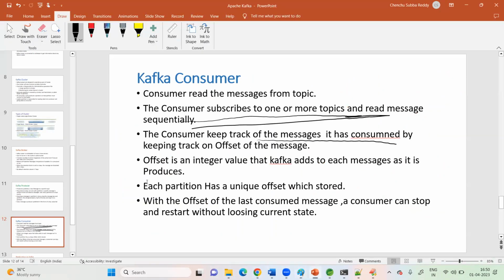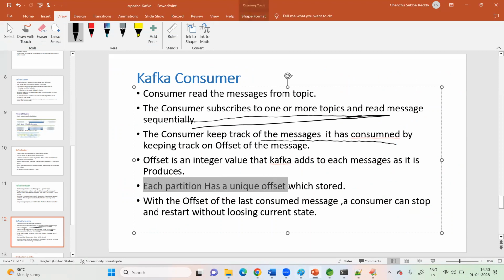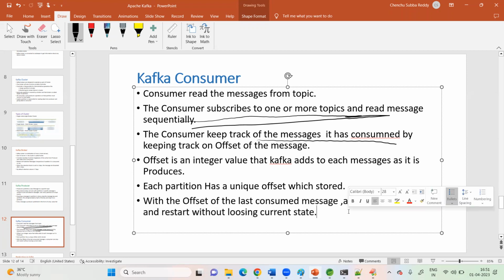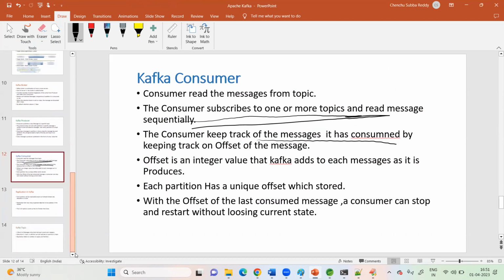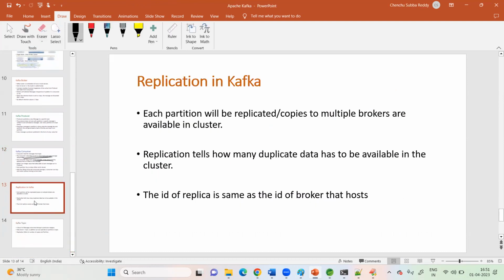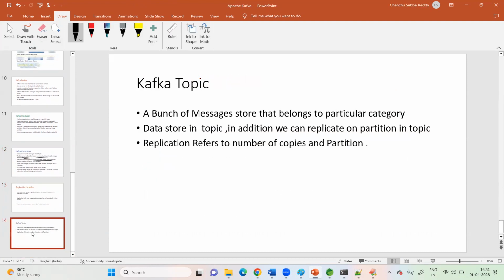Okay, this is about the Kafka consumer. Each partition has a unique offset and it is stored, as I already told. An offset is used for the last consumed message. The consumer can stop reading without losing the current state, and without losing the current state, it will get the next value. The replication factor I already told, how many times it is repeated. The Kafka topic I already told.